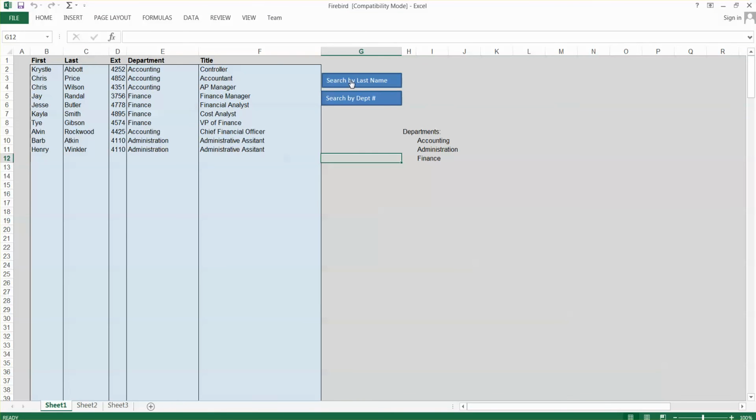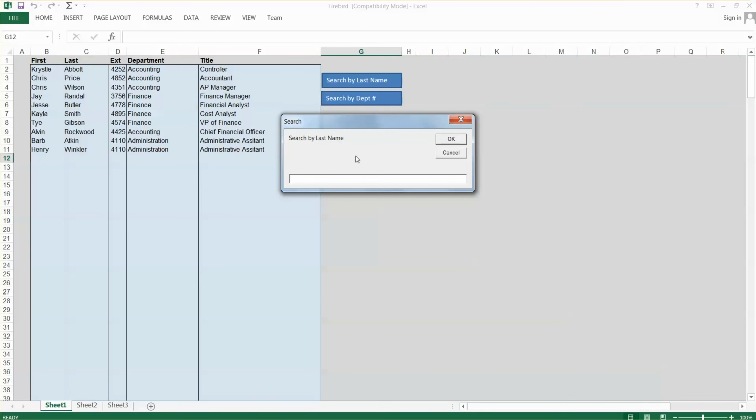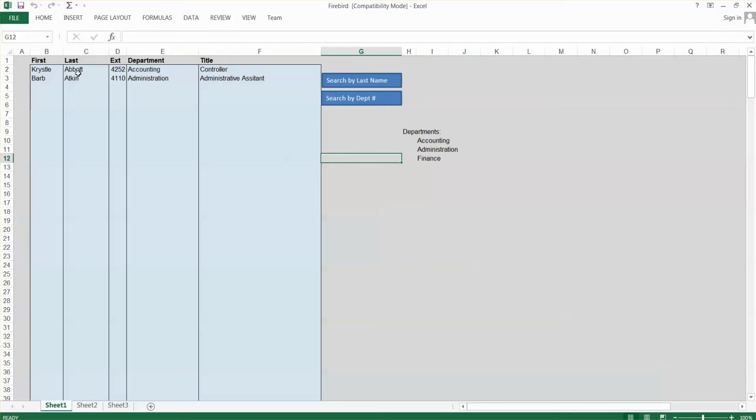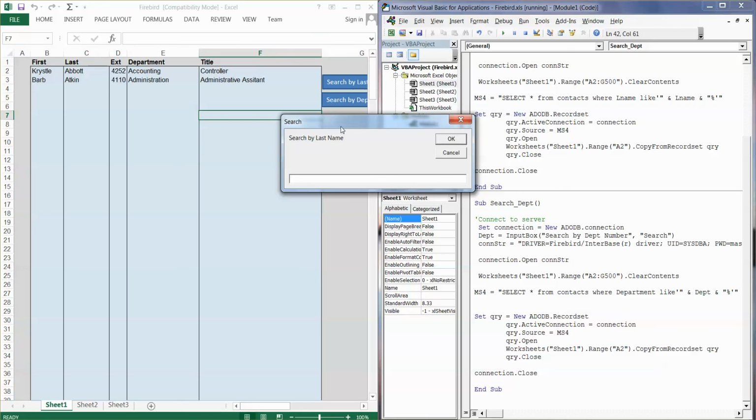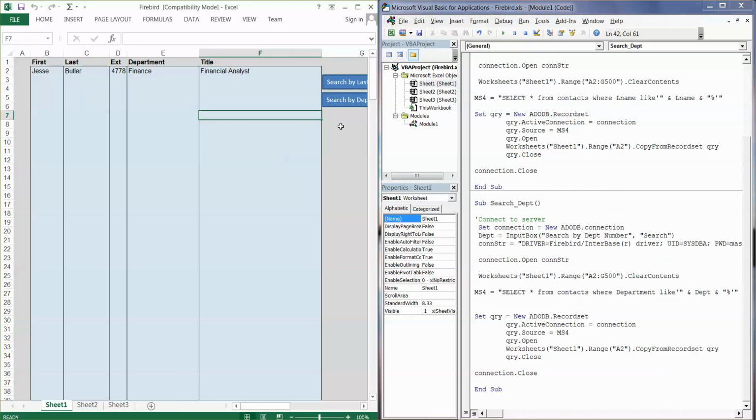So when you hit this, search by last name, let's search for anything starting with A. All right, we see Crystal Abbott and Barb Atkin with their extensions, departments, and their titles. Let's try a different one. Let's see if there's a last name with a B. There is, Jesse Butler. So all this is doing every time I hit this button is just passing that in through the query to Firebird and returning the result based off of this short little query.